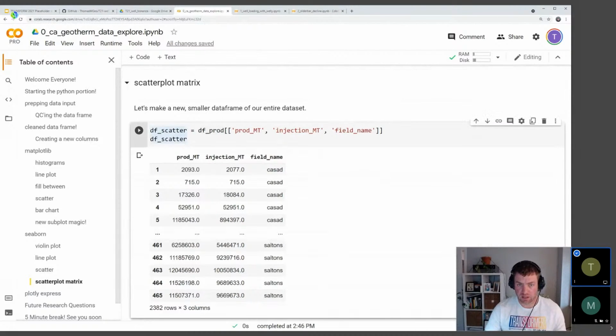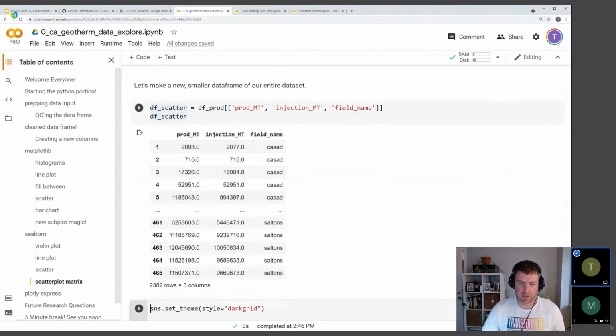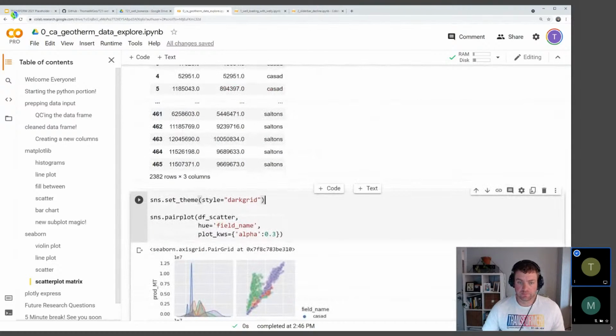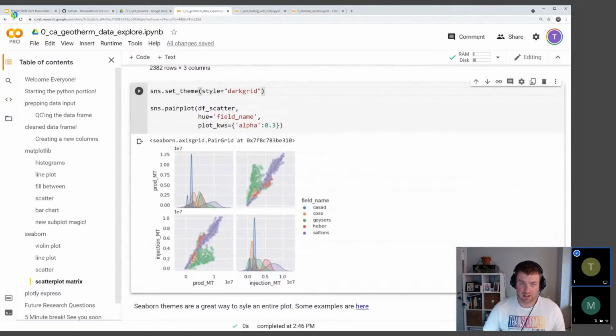So with that, we're going to make a new data frame. I just did df_scatter for the scatter plot. And I have production, injection, and field name. Those are the only things that we're going to care about. And so we're going to use sns.set_theme. For this, we're going to use the dark grid theme. sns.pairplot. So we're going to use that df_scatter data frame that we just used. The hue equals field name.